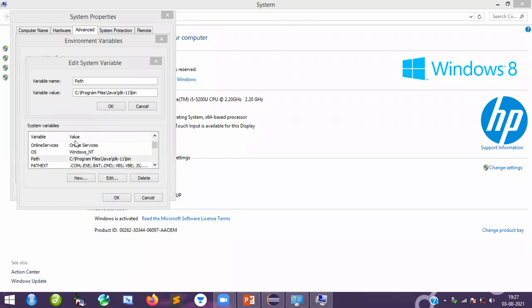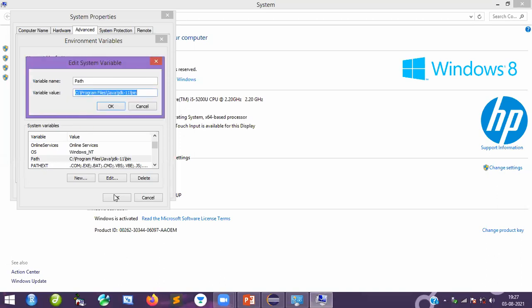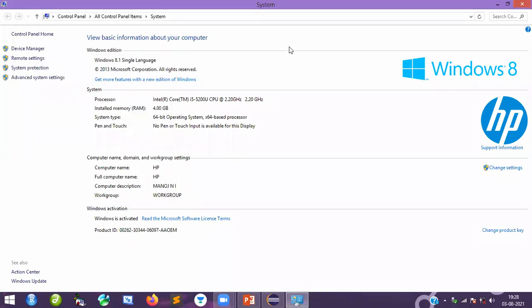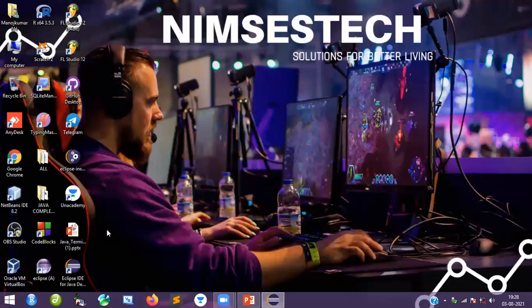Okay, so do that. Go to Path, just edit again. Whatever path you copied from that particular JDK folder, take that path. Done. That's it. Again, check it in the command prompt. Go to the command prompt and check it. I think it's clear. Fine.